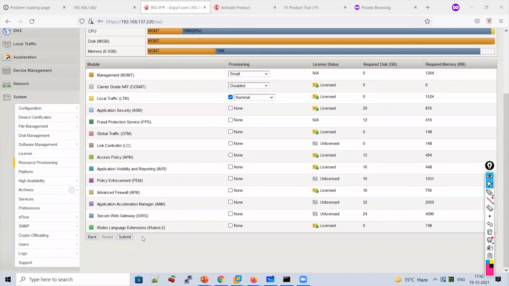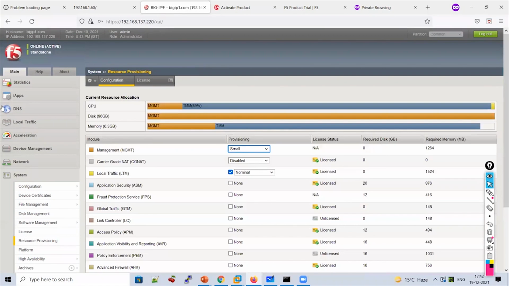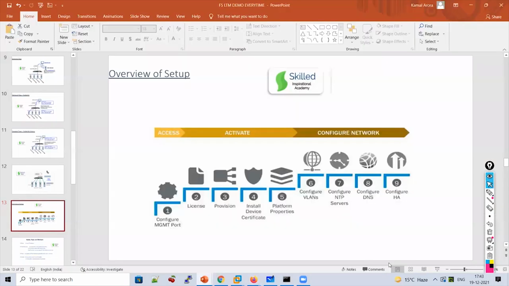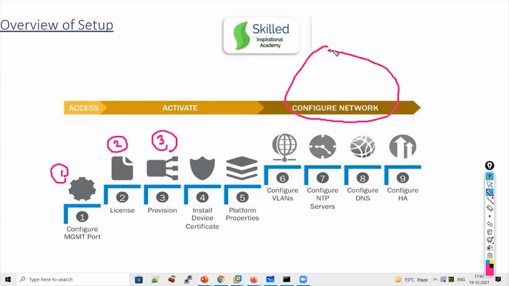So I will select nominal, submit. So it will dedicate RAM and hard disk. So that is all about your license part. So this is how we configured license. So we have done management IP configuration, licensing part, and provisioning part. Next step is, guys, we need to configure network subnet. So to configure network subnet, you need to understand how your topology looks like.